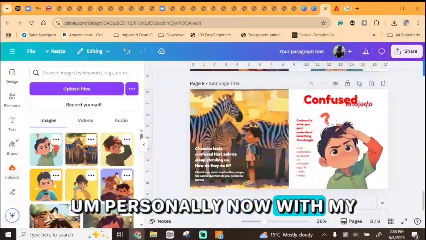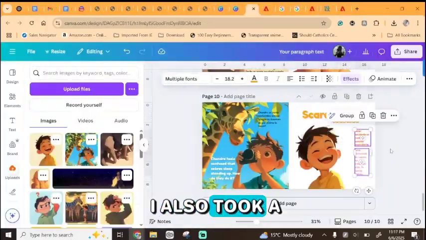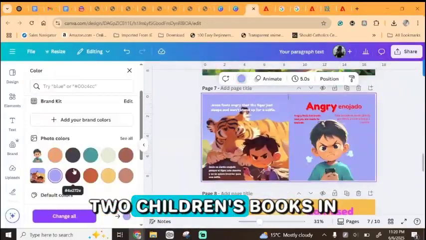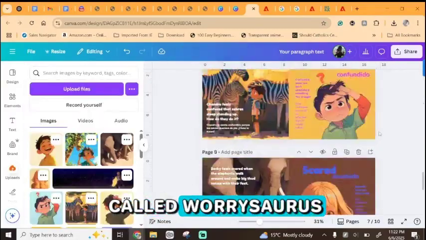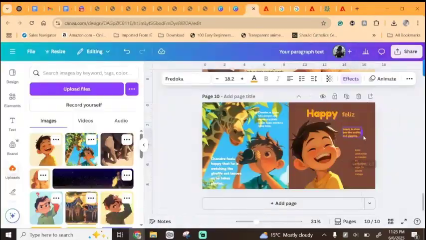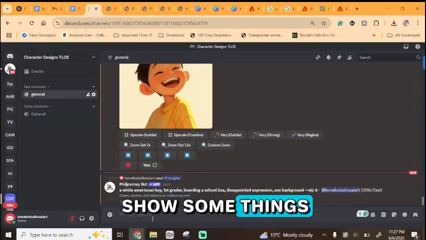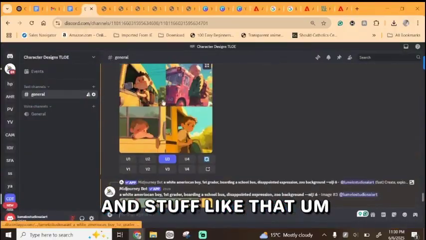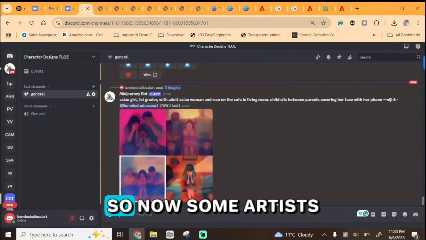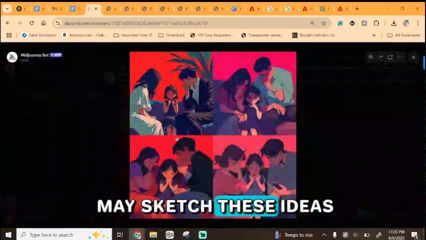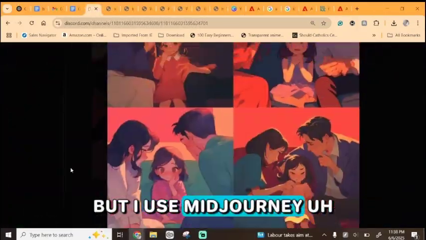Personally, with my human mind, I also took a look at two children's books in the library. One was called Worrysaurus, and the other one was called Class 2 at the Zoo. Just to get some ideas on how to show some things like the book cover. Some artists may sketch these ideas for the page layouts, but I use Midjourney.